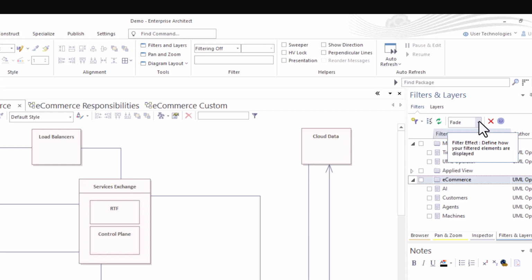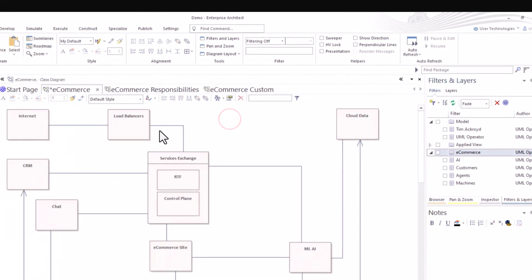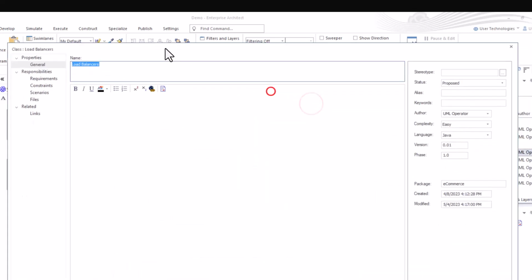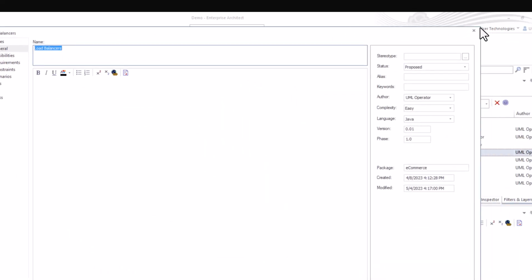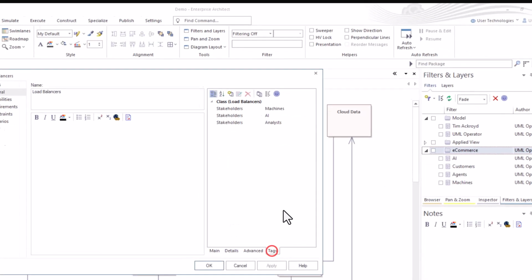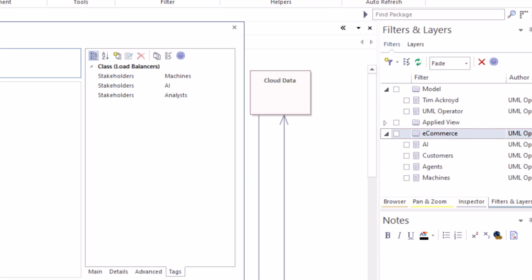But you have the ability when you're doing filtering to provide a fade, a grayscale, a hide, or more. What I'm going to use is fade. And what I'm doing here is I have tag values. It's an advanced subject, I'll cover this much later in another session. I want to show you though, so I'm going to go to tags. For this element, load balancer, I don't have any intelligence in notes. I have 3 tags. For the properties, stakeholders is in the tag, and the value is machines. I have another one for AI, and I have another one for analyst.